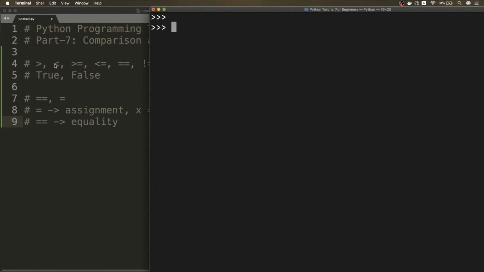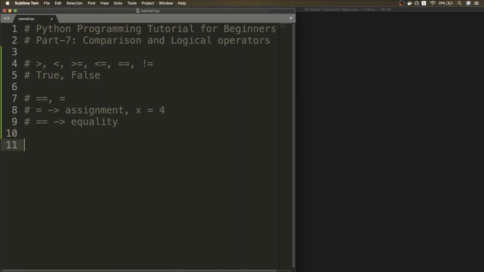Now we've talked about comparison operators, let's talk about logical operators. Logical operators are something which have operands. When I say 2 plus 2, plus is the operator, and 2 and 2 here are operands. The logical operators are AND, OR and NOT. AND and OR take 2 operands.